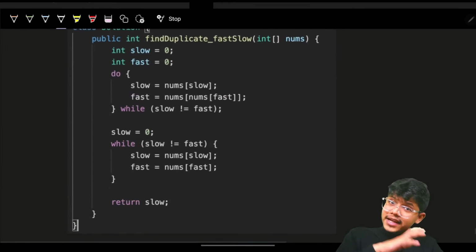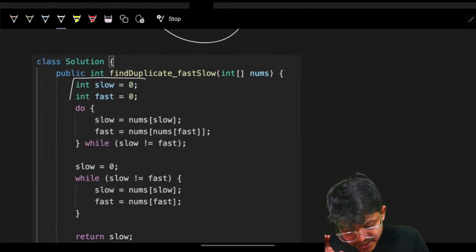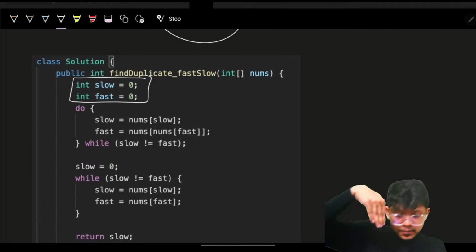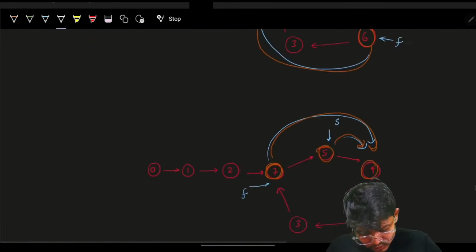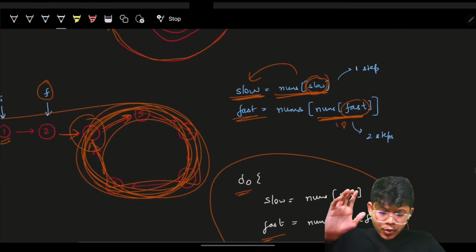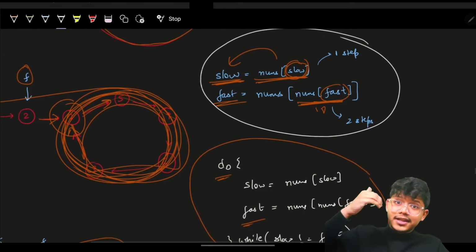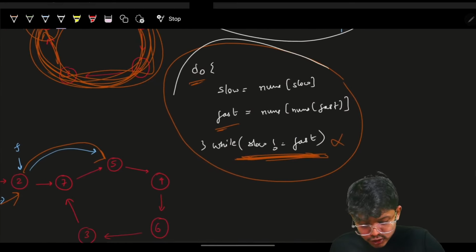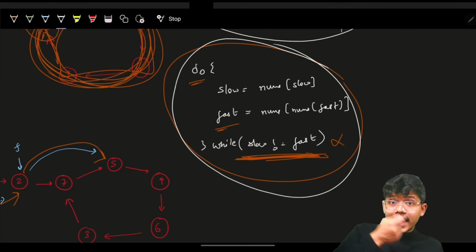Let's see the code. It's pretty simple. As we saw, we initialize a slow and fast pointer, both pointing to 0. If you remember, both are pointing to 0. If I just show quickly, both are pointing to 0. And the code will also be exactly the same. This is how my slow and fast will move, but I will use a do while loop instead and try to move my slow and fast.